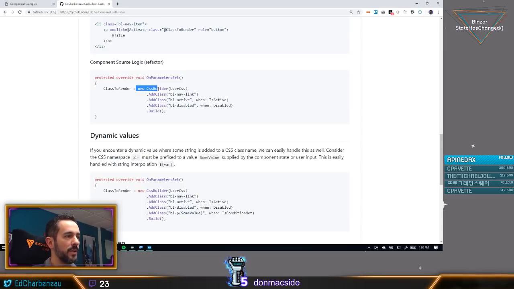So we're going to new up a CSS builder, which takes a string, which is going to be a base CSS, and then we're going to tack things onto it. So we call AddClass to add a CSS class to it, and if we call AddClass and give it a class name, and then we use this second parameter called when, we can set a flag of when it should be rendered and when it shouldn't.